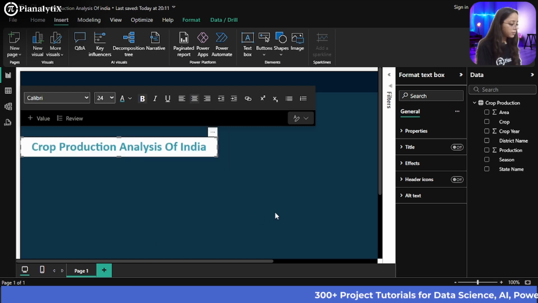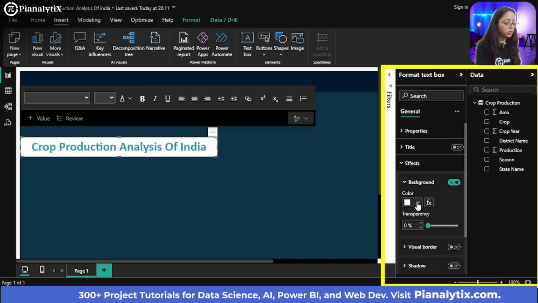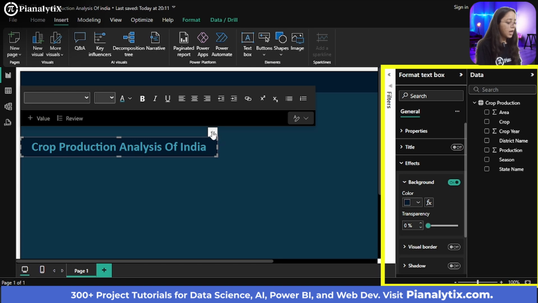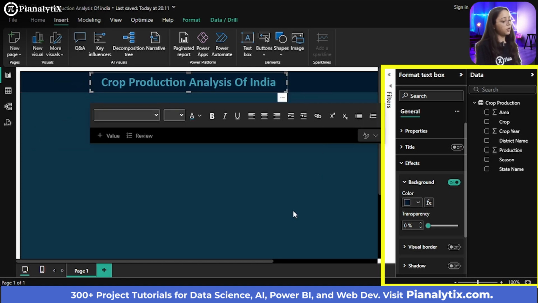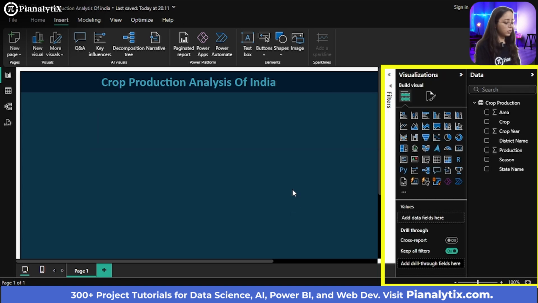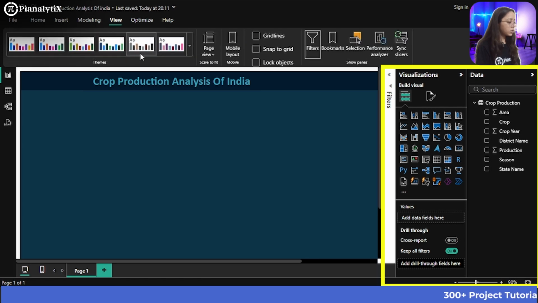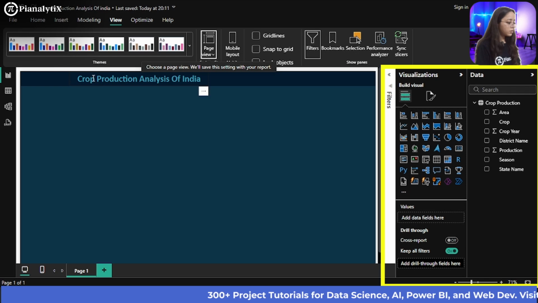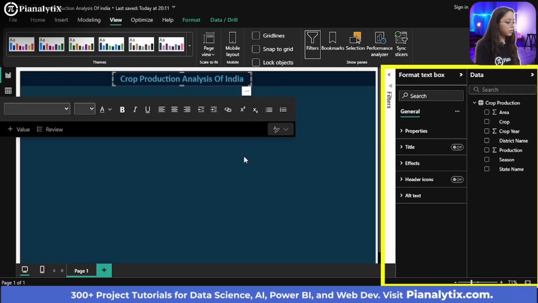Now once I'm done with this, I can go to the format text box option and choose a background which is the same color as the title bar here. And now I will drag this all the way over here. And now you can see. So let me just go to the view section and make this fit to width again. Actually it's not exactly in the middle, so I will bring this in the middle, or maybe a bit more in the middle.